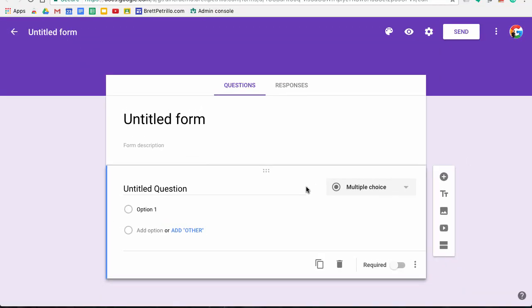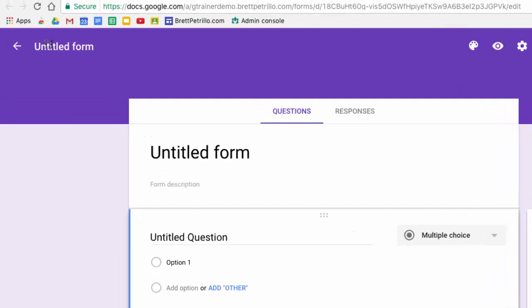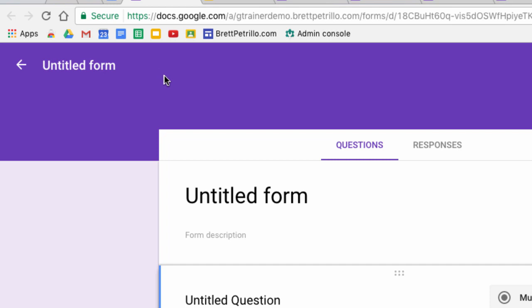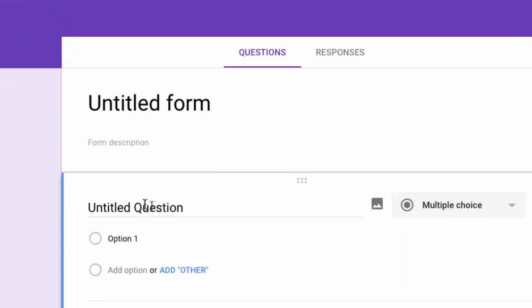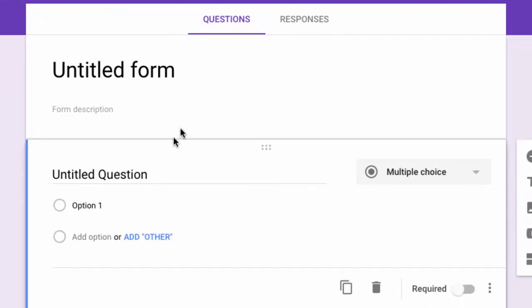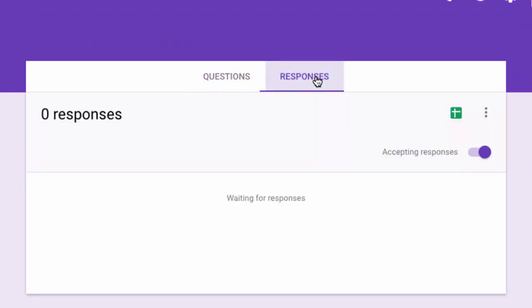Now, as you can see here on the screen, my form is indeed untitled, and up in the left-hand corner, it does reflect that it's untitled. I've got here some questions. That is the screen that I'm on now, and I have one untitled question. I'm going to get into this a little bit more in a second. I also have a tab up here called Responses, and you can see I have 0 responses because, well, I haven't sent it out to anybody. I haven't finished it.